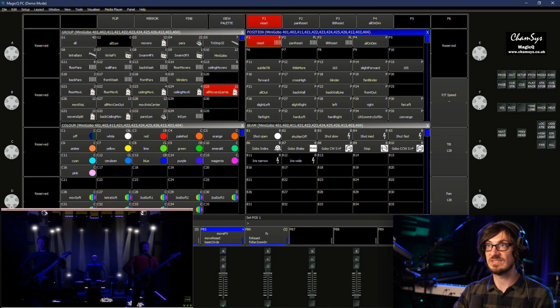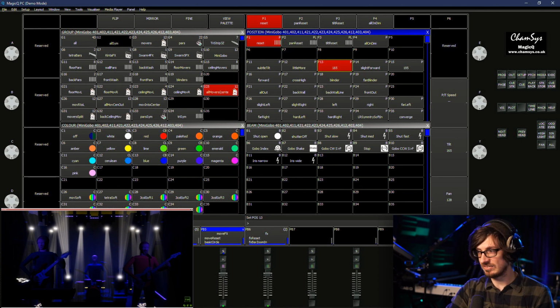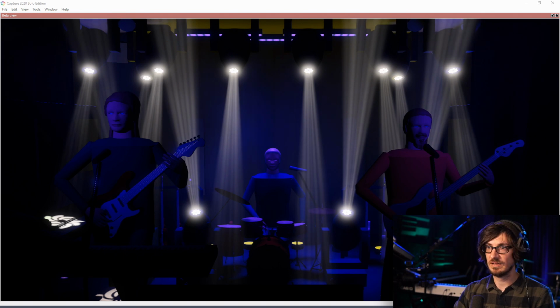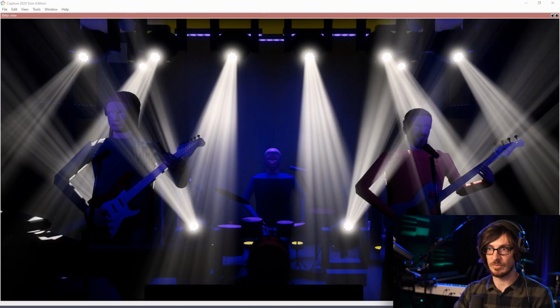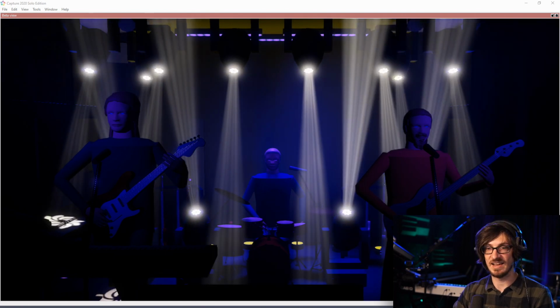So let's go ahead and reset the position of the lights and throw them into a forward position here. If you see this screen here, this is the visualizer of my room that I can use to push the lights around and test them and get an idea of what's going to be doing what as I get stuff built. So go ahead and clear out that programmer.